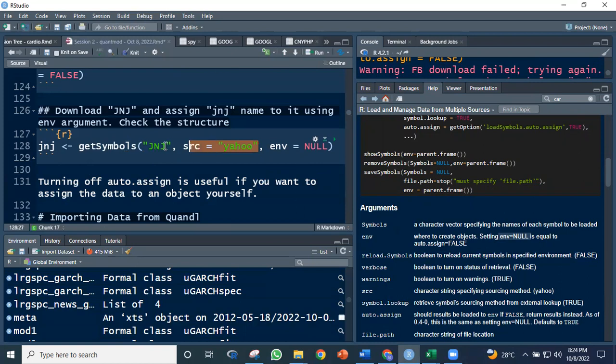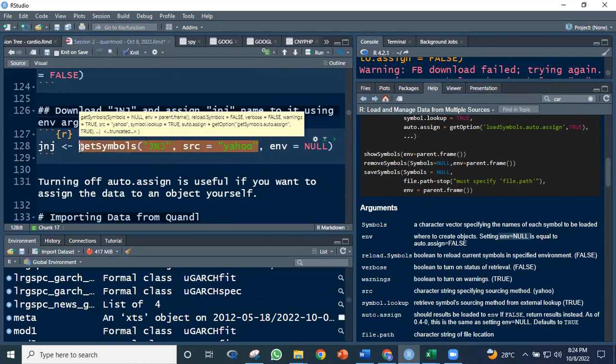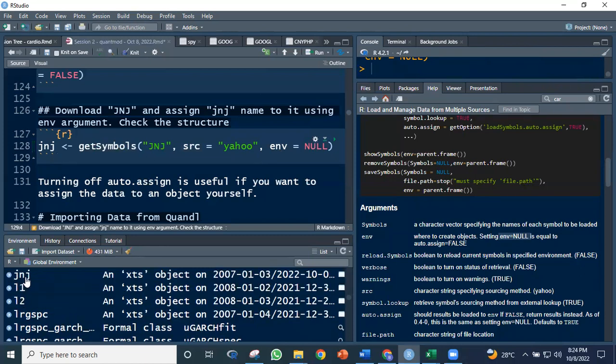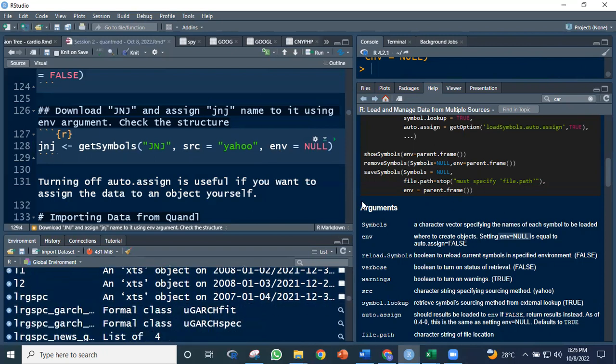Diba sabi natin, if we just run this, what will happen is that automatically R will create an object called capital JNJ. So mag-automatic siya. Okay, so that's the same as auto.assign is equal to TRUE. Ngayon, pag naglagay tayo ng auto.assign is equal to FALSE, we're telling R, do not use this, but rather use the small letter jnj. So, ano naman mangyayari kung ginamit natin env is equal to NULL? If you run this, tingnan natin kung ano yung object. Ayan, no? Small jnj. Walang big JNJ. Alright? So, either you use auto.assign is equal to FALSE or env is equal to NULL.